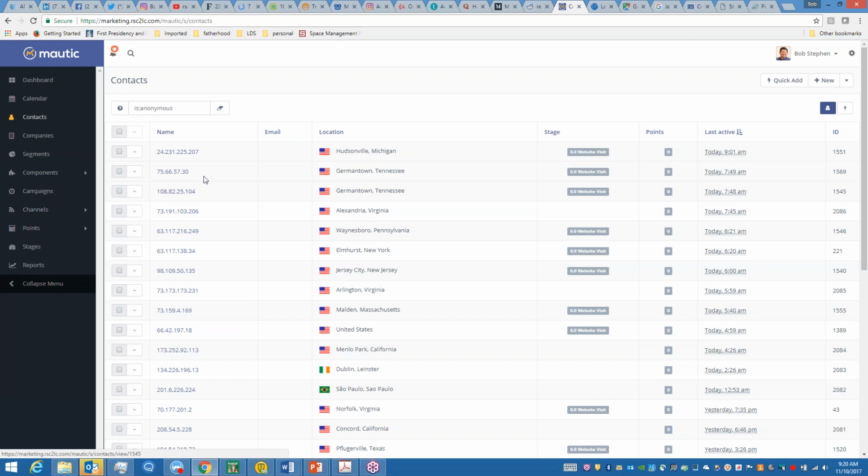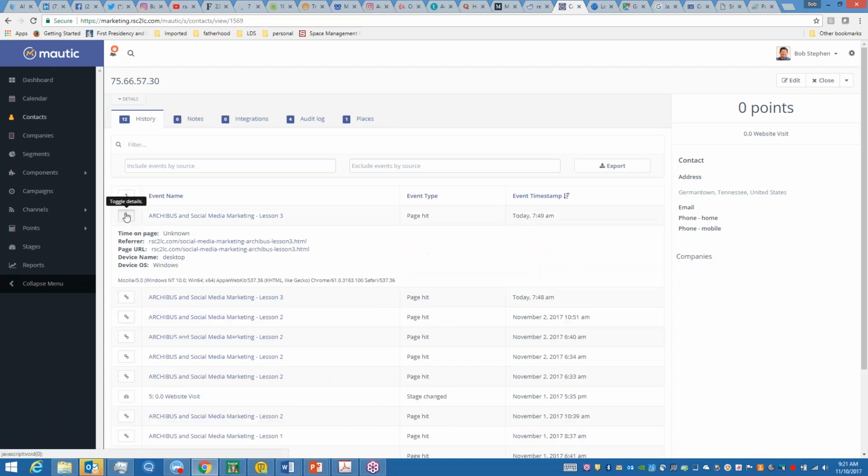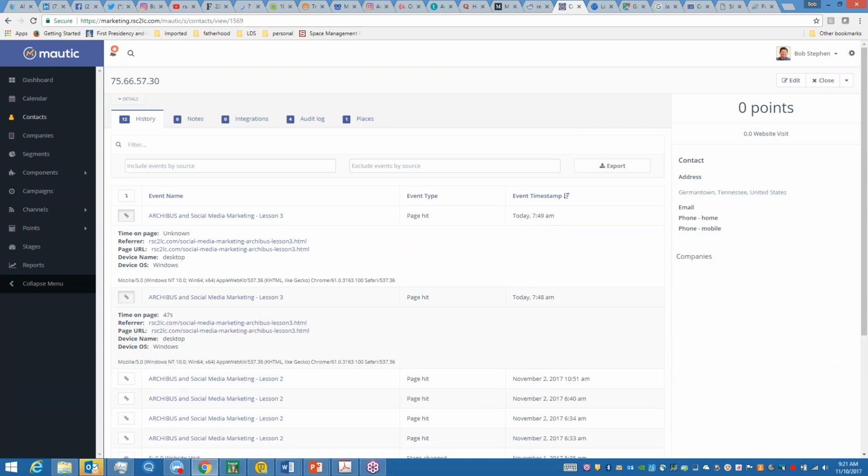What's really good about this is that if you hit this, you can see what's being done here, what time, and how long. And if you hit this little gear over here, sometimes it'll actually tell you how long they were on the website. 47 seconds on this web page. So this is a really good, solid beginning of information.